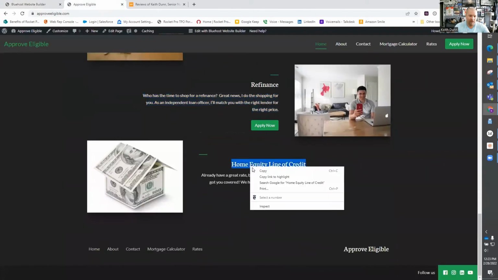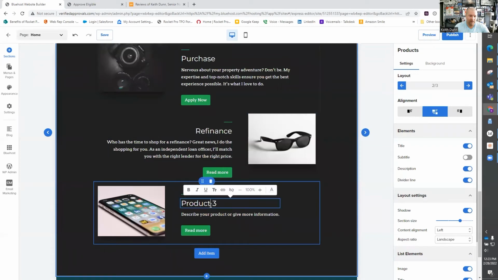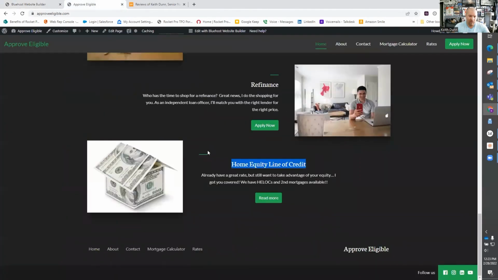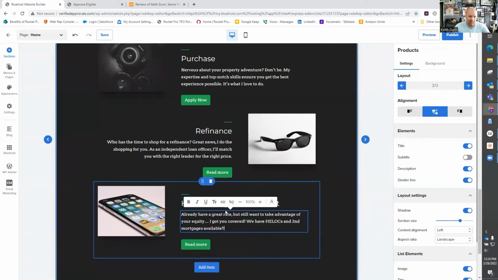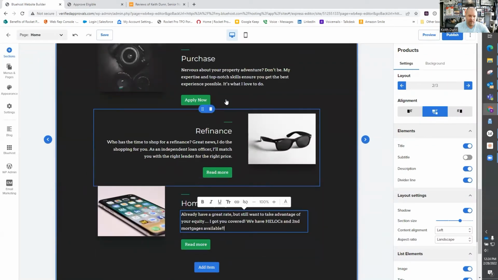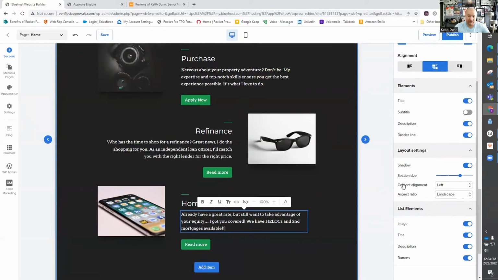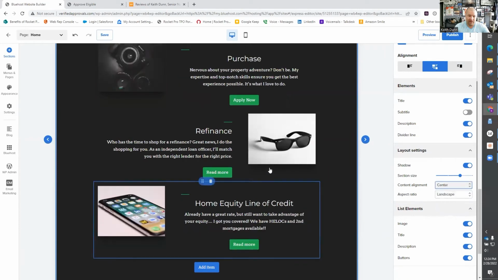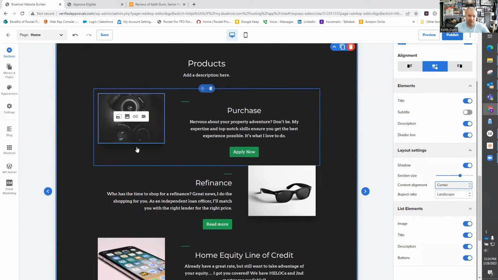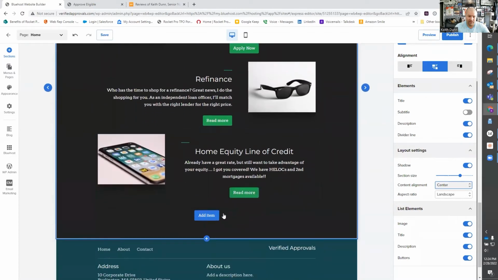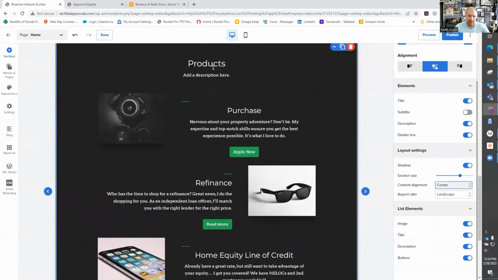Get the wording done. And again, you're more than welcome to use what I wrote, but I didn't spend too much time. I will get into that in a little bit more detail later. But now what you want to do is probably center all of this. So you have content alignment, center that. That actually centers this whole section. Just get rid of that.